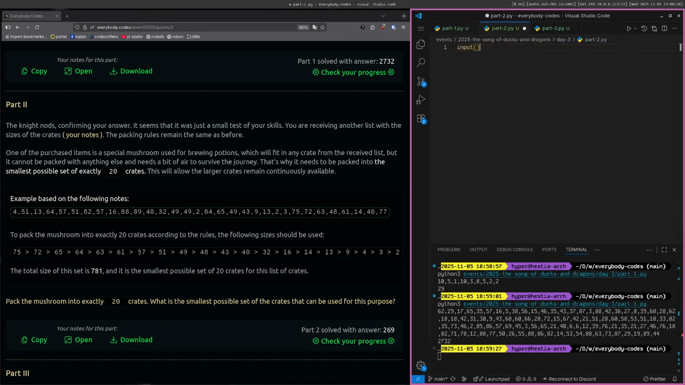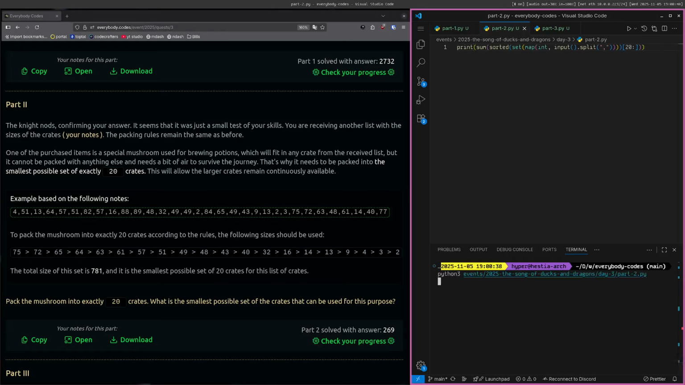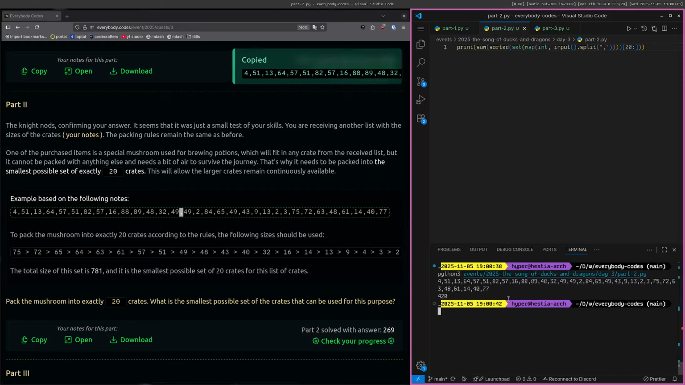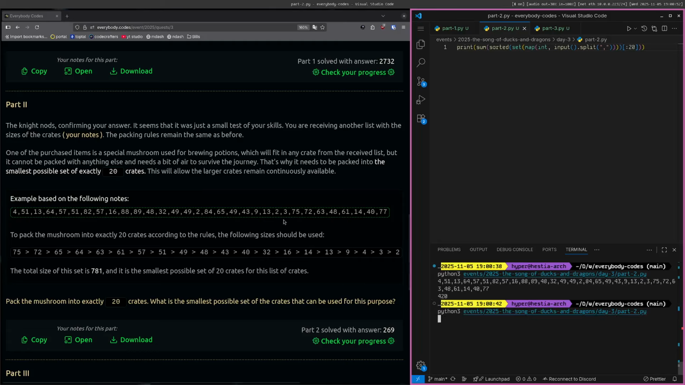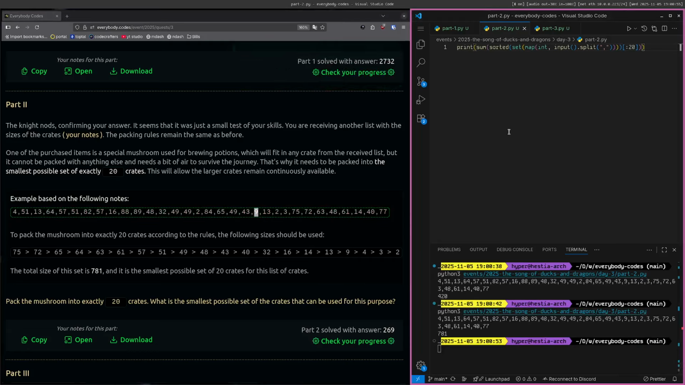And so once again, we take our input, split it, turn them all into integers, deduplicate the values, and then we can sort the values, take the first 20, and take the sum. And that works fine to give us our answer. Sorry, the first 20, not removing the first 20. That gives us an answer just fine. If we want to make this a bit more readable, we can do something like this.